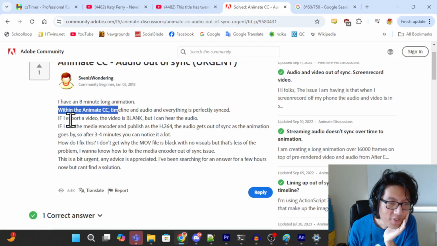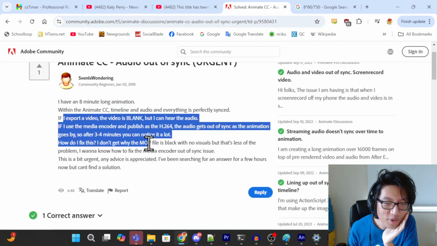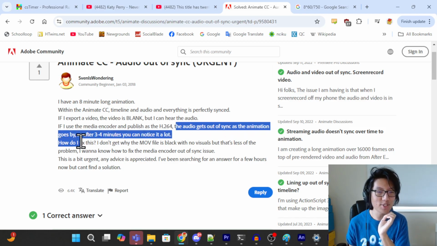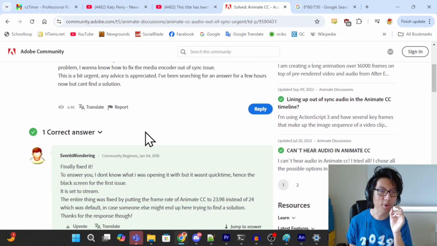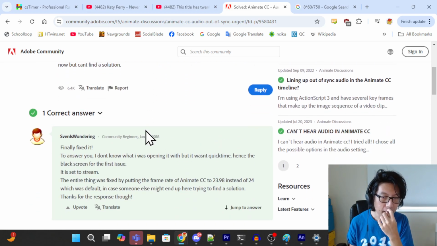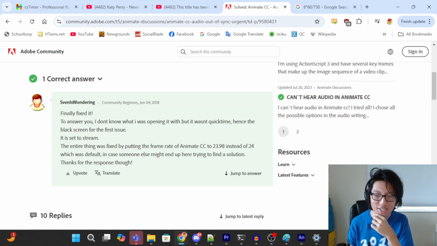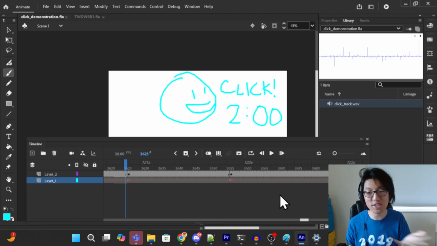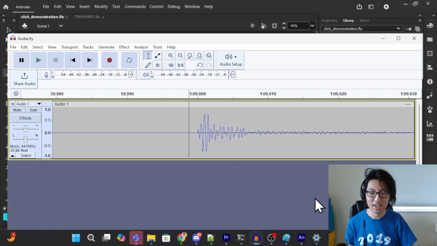So you can see if I export a video blank, the video's blank. I can hear audio. If I use the media encoder, how do I fix this? Yeah, so the audio gets out of sync as the animation goes by, so after 3 to 4 minutes you can notice it a lot. That makes sense because at about 3 to 4 minutes you'll desync by about 0.3 seconds. But I don't think this is an issue with the move file format. I really think it is an issue with how the file is displayed in Animate, because I've already demonstrated that with everything with Audacity and all that. You've already seen it.